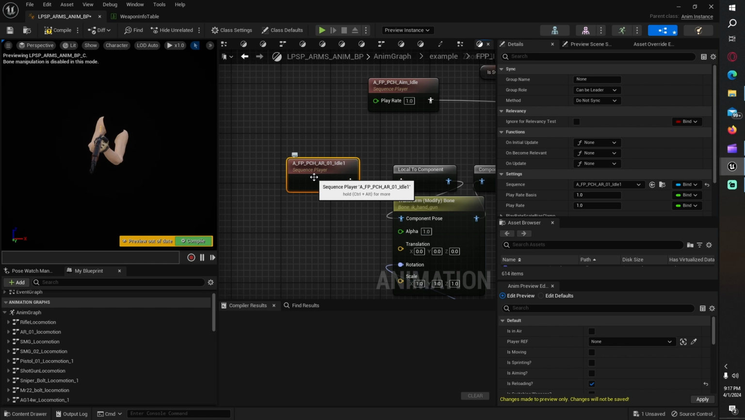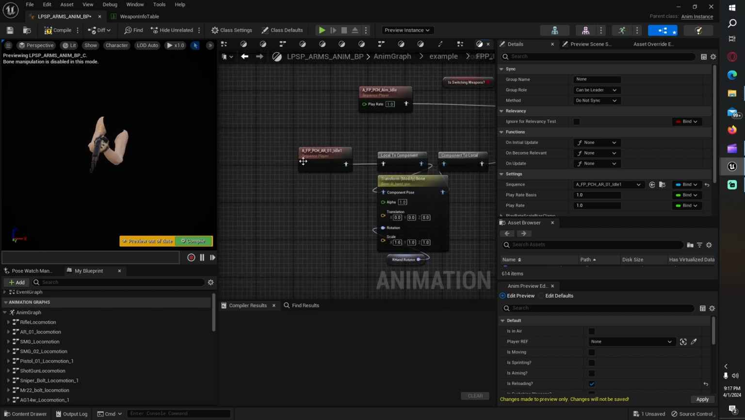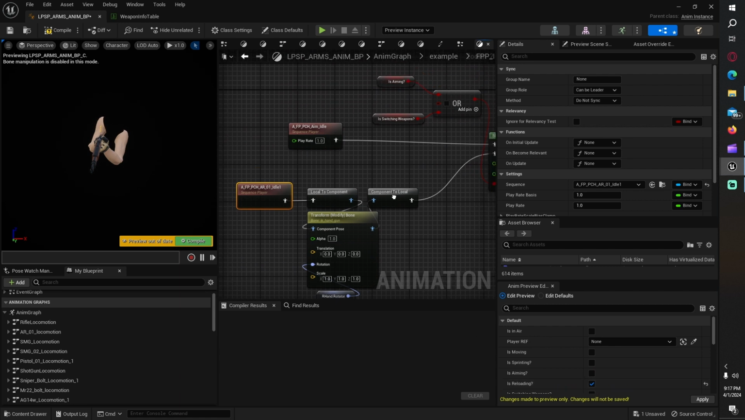There should be no additive in the montage. It should just be the raw sequence. So when you hit reload, you want the arms to be in the exact same place as they are when you're idling. Otherwise, they will move. So if you do reloading, right?